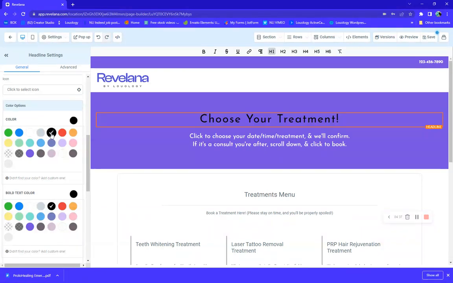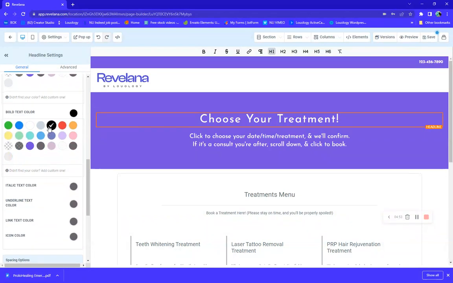So same thing. I guess that wasn't bold printed text. That was just regular text. So when you change the color there, it's going to change the color here. And notice that was just the plain text. Below that is the bold text.